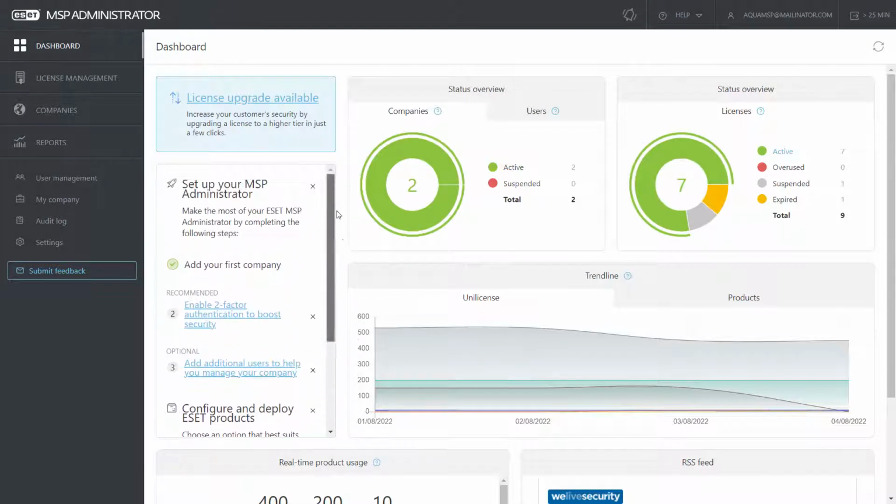There is a welcome window showing tips on what to do, and of course the overview graphs, status overview for companies and users, and for the licenses. Here you can see the number of active ordered licenses, overused licenses, which means the administrator is using more than they should and they can adjust the quantity of these, suspended, and expired licenses.